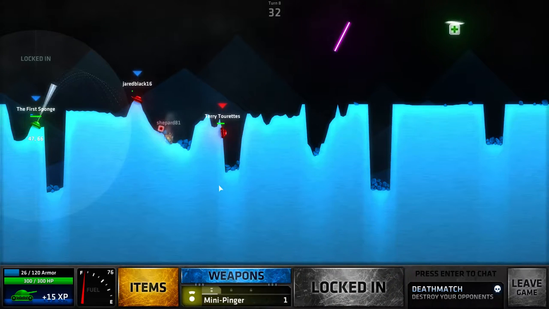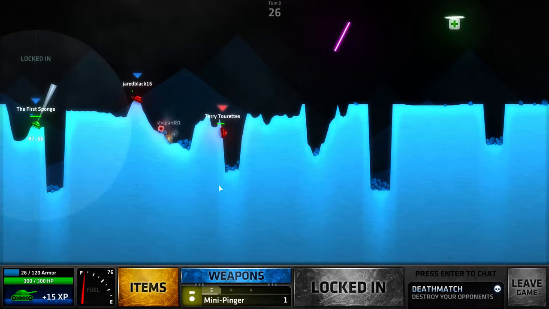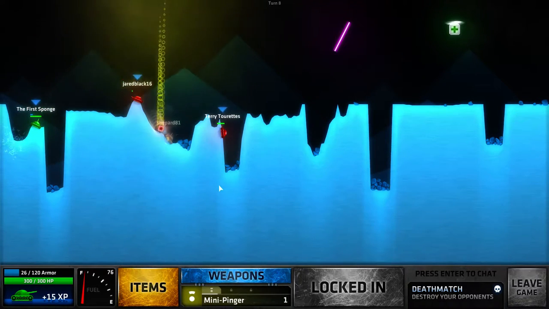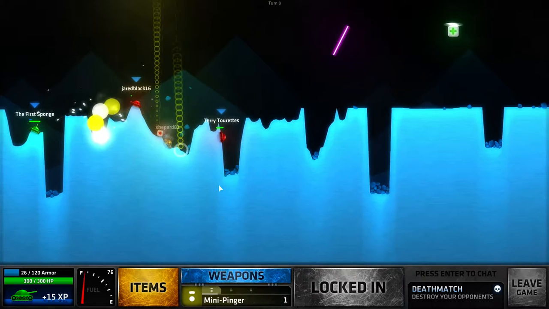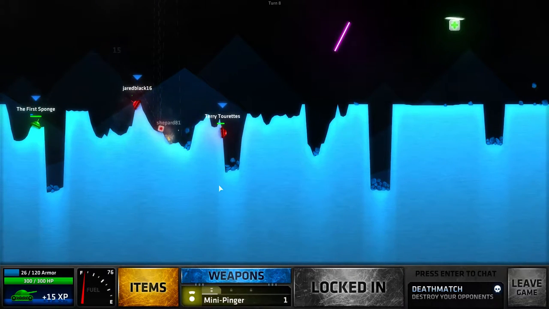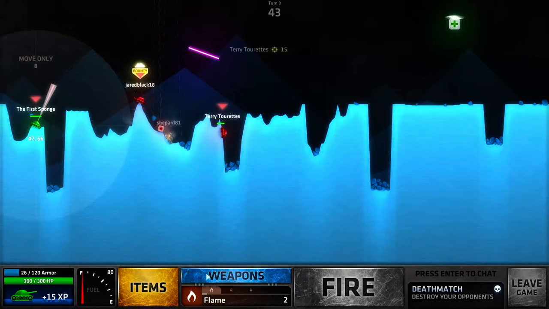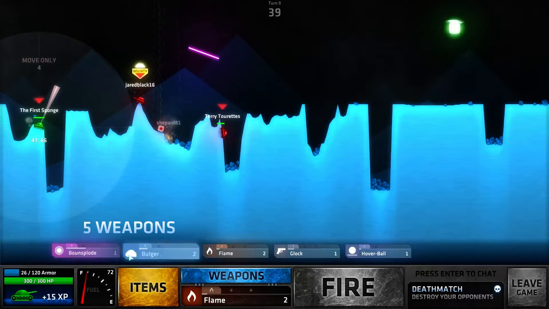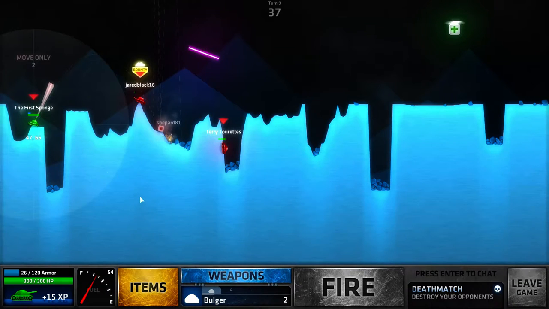Now, I'm not sure what else to say, or how to actually interact, other than interacting with the game itself. Let's see. I used a pinger there. That's a pretty hard one to get hit with. When things are how they are, aren't they? This is a bulger, because you like seeing those bulges and you want to use them.